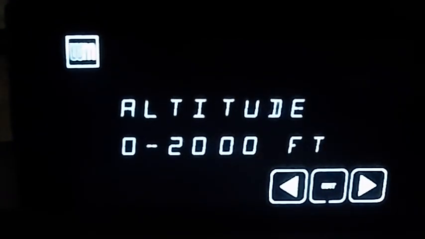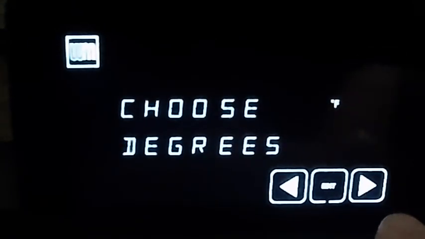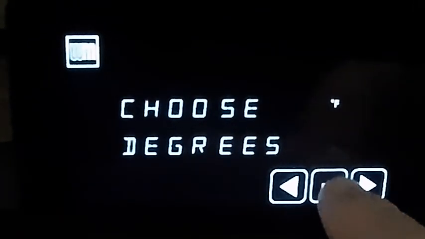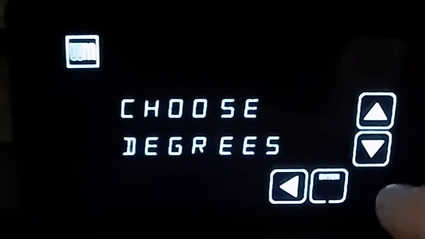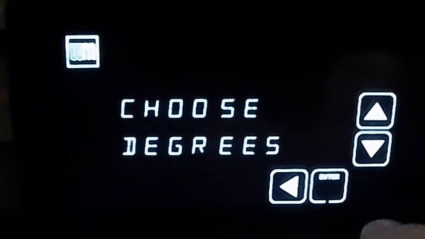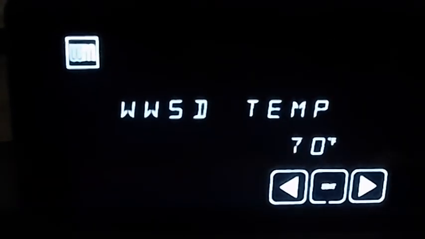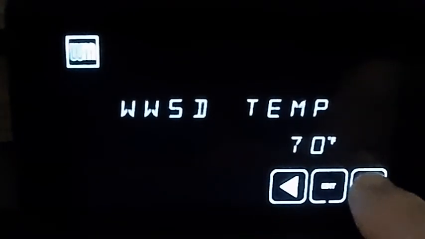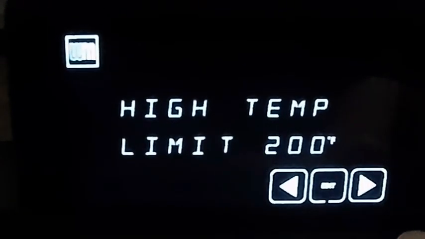Altitude, Fahrenheit or Celsius, warm weather shutdown temperature, and finally, high limit. The high limit should always be set at 200 degrees. This is not the target temperature of the boiler. This is only the final temperature safety device that shuts the boiler down if it gets too hot.